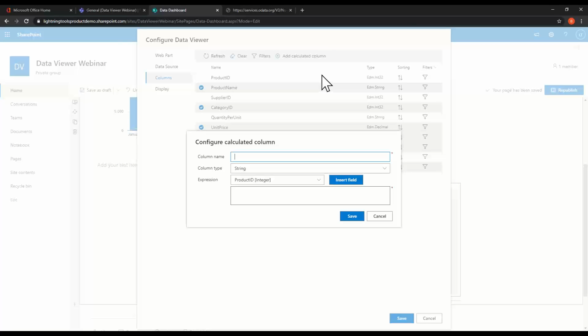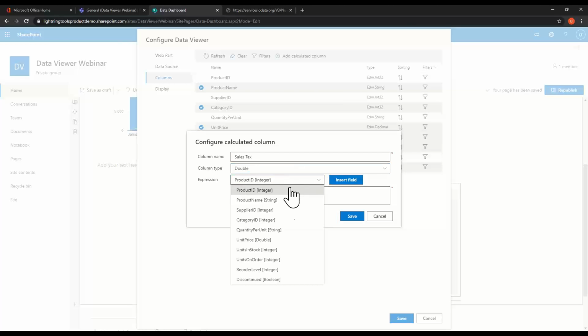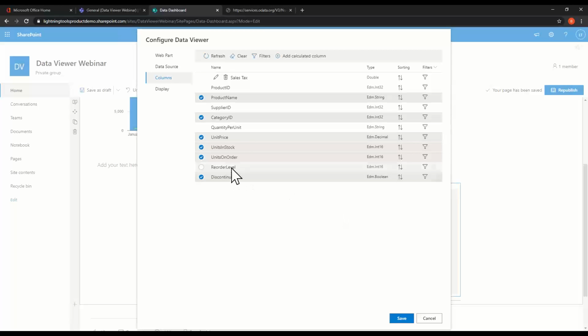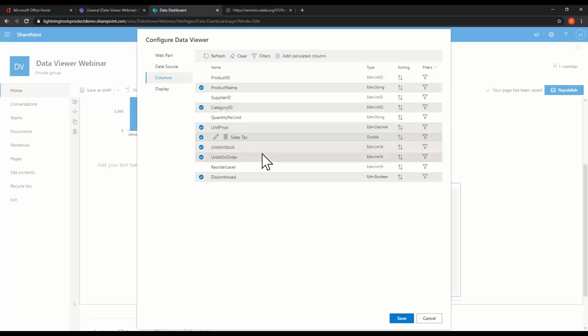So I'm going to add a calculated column in here, and I'm just going to call this sales tax. If we want to see what the sales tax is going to be, I can set the column type as a double, and I'll take the unit price, drop that in here, and we're just going to multiply that by 0.2. Okay, so we've got that as an additional column now that's displayed at the top, and I can drag and drop that to wherever I want it to appear. So I'll put it immediately beneath the unit price.